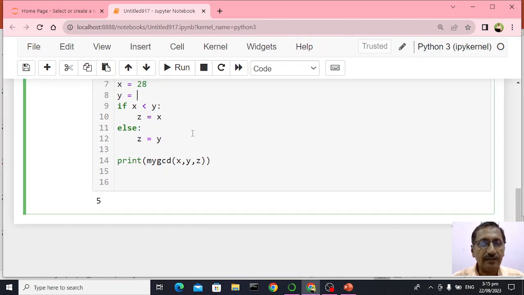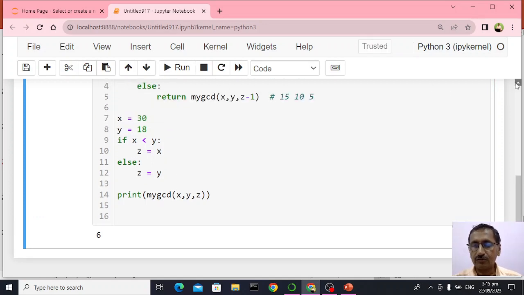Suppose I make it 28 and 14, whatever it is. Okay, so 14, because between 28 and 14, 14 is the GCD, the greatest common divisor. Suppose I say 33 and 11, then 11 is the divisor. Suppose I say 30 and 18, then 6 is the GCD. GCD is 6. Fine. So I can do it this way.